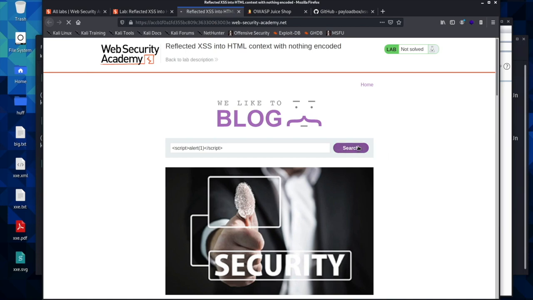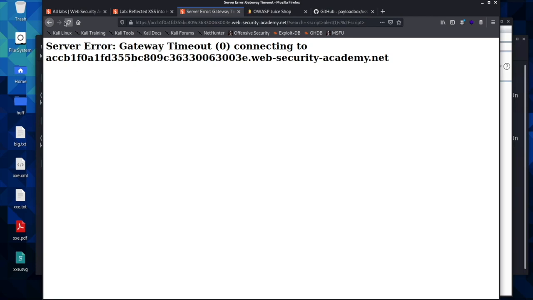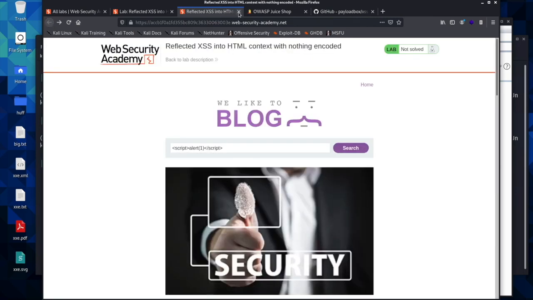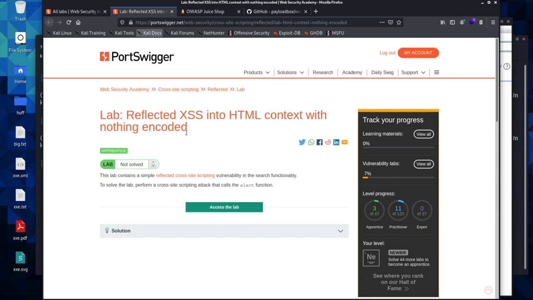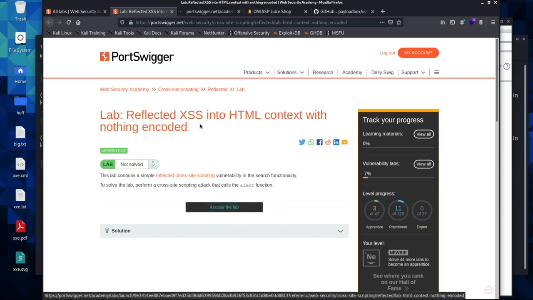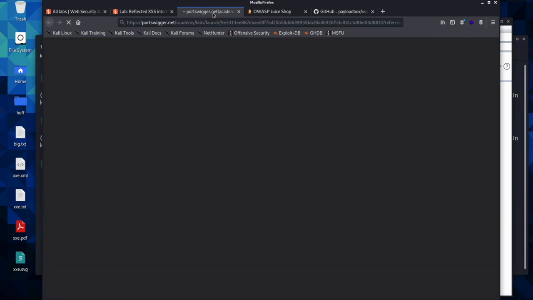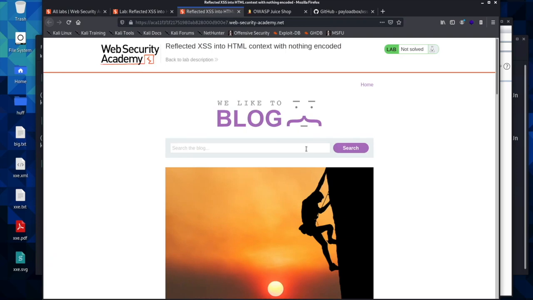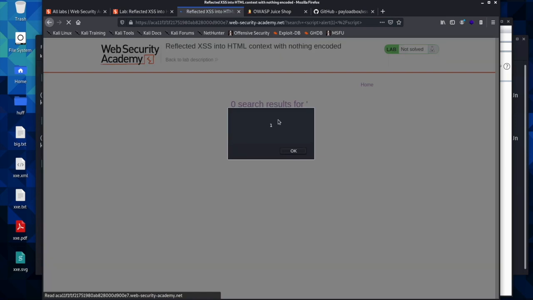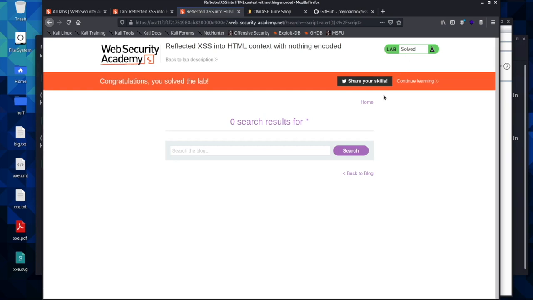So we'll go ahead and search this, and it says we have timed out because I opened the lab before I started this video. So we'll go ahead and reopen the lab and let that load. Once this is loaded, I will just paste that in and search it. And it pulls back the alert. We were able to alert 1, and it says we have solved this challenge.